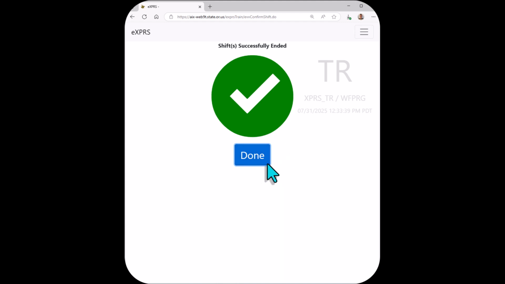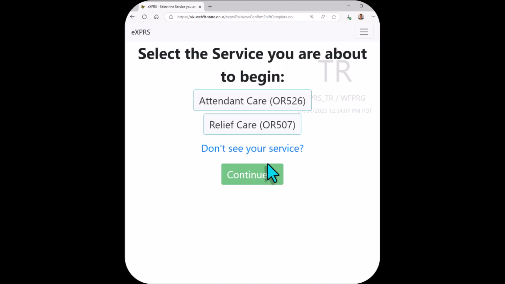What these steps have done is they've taken that draft SD that was created when I started the shift, and updated it with this end time and end location. Now that that's done, a completed service delivered billing entry exists in the Express system. When I click Done, I'm back on the Select the Service screen, and I can start another shift for another service and individual if needed.